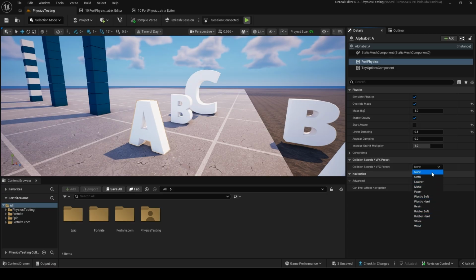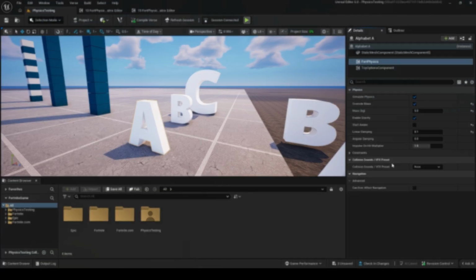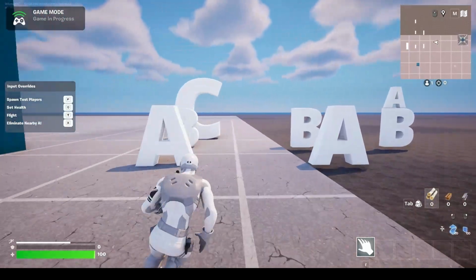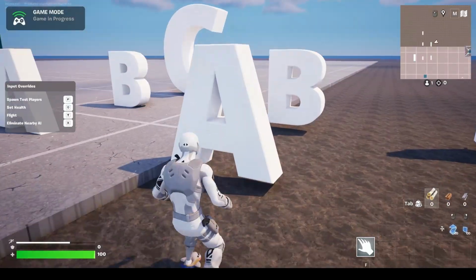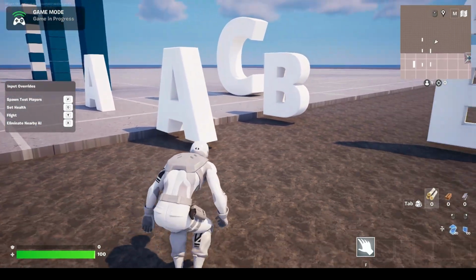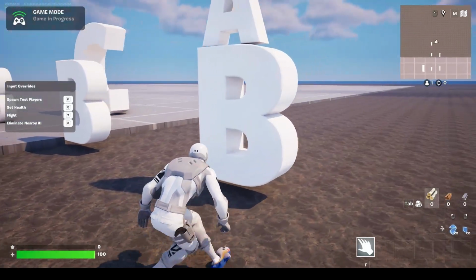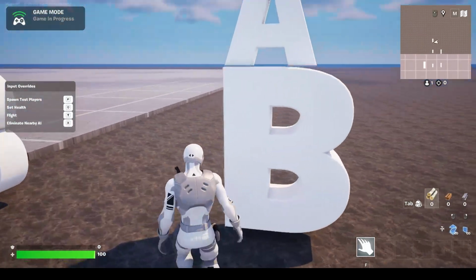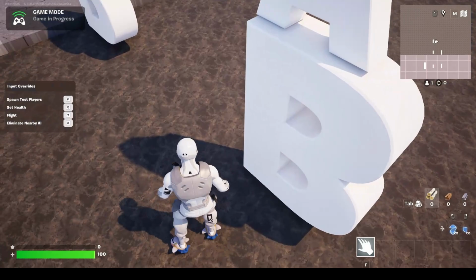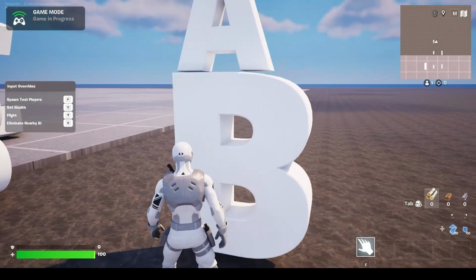Here you can modify the collision sound if you wish to. I'm going to leave it on none for these, but I have turned them on for the pillars over here. So these are all enabled. As you can see, these are floating. So they are starting asleep. I did not check the box to start awake, so they do not have physics enabled. Therefore, they are floating. You can see the slight gap between the A and the B. But as soon as I touch it, they will become physics enabled.